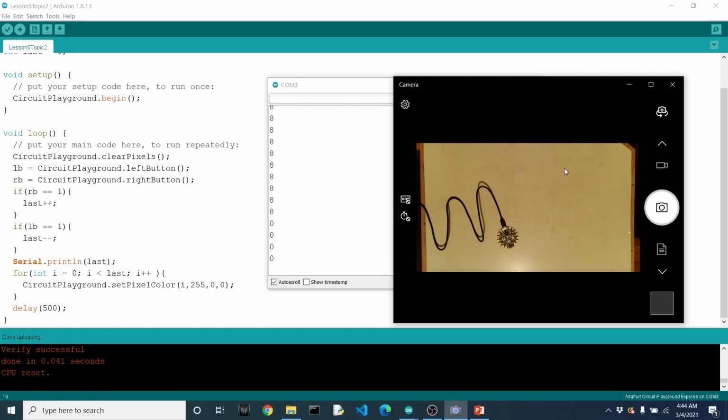All right, so you can see here we start at 0. If I press the right button, we're getting the numbers to increase. It's at 8 right now, it stays at 8. And then when I press the left button, it decreases and I see less of them. So you can see there that the number in the serial monitor is decreasing. That's the variable last. And that is controlling how many neopixels we're seeing.